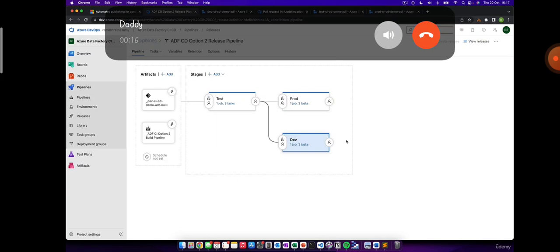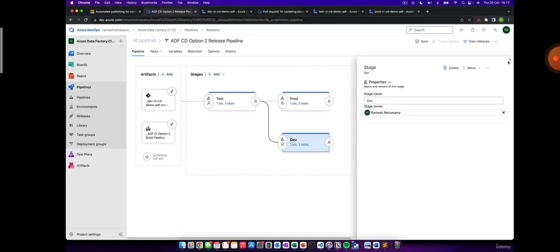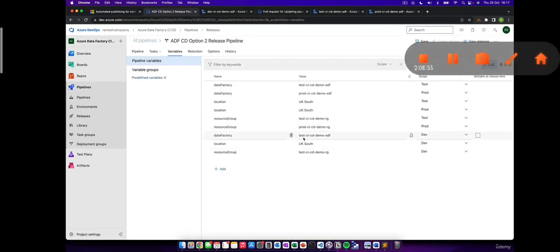So we need to change the variables for this. So I'm going to simply go to variables, and under dev, it's still pointing to the test data factory. So I'm going to simply change that to dev and the resource group to the dev resource group as well. So those changes are done.